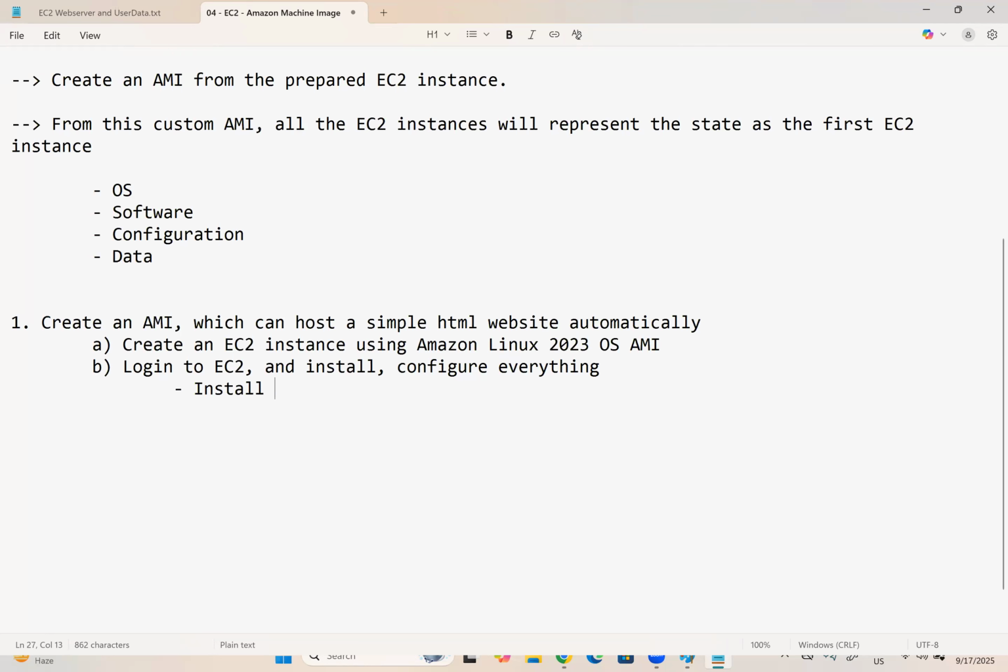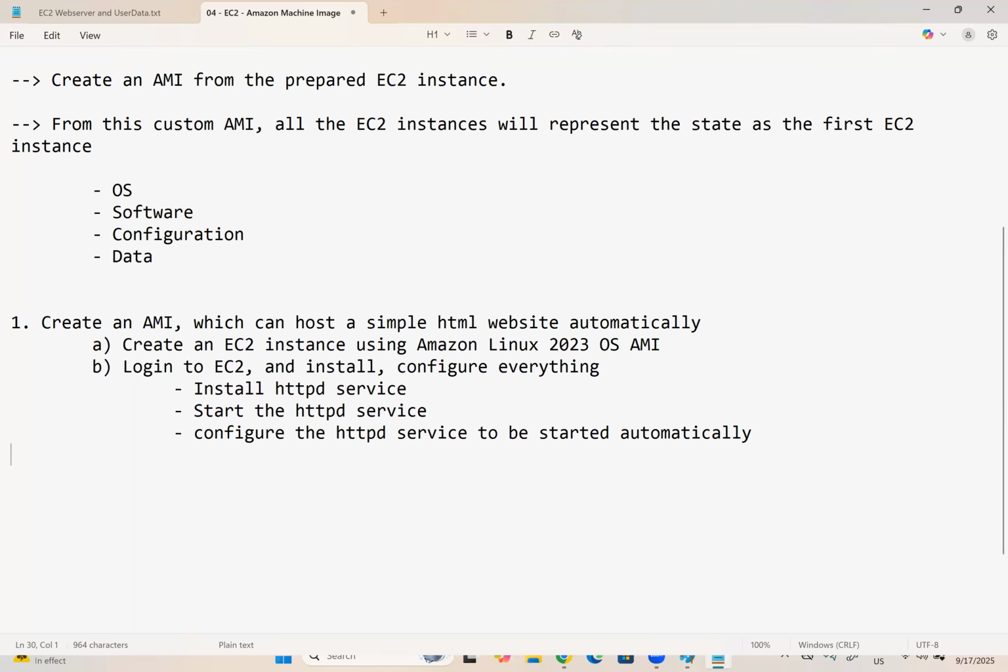First, we need to install HTTPD service, right? HTTPD package. Then we need to start the HTTPD service. I mean, whatever we covered in the last session, the same thing we have to do. Then configure the HTTPD service to be started automatically, or else every time the instance got created, we have to start the service manually.